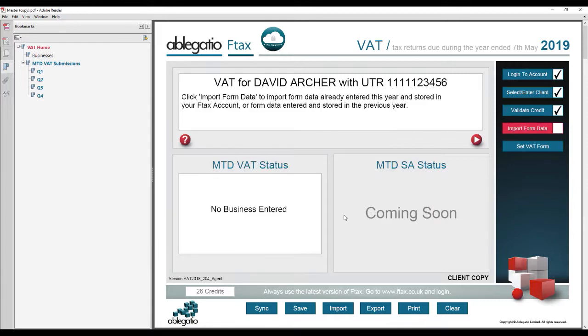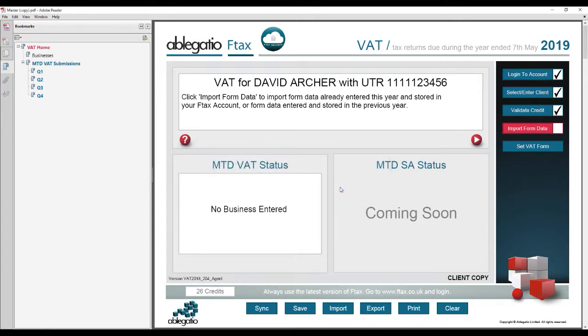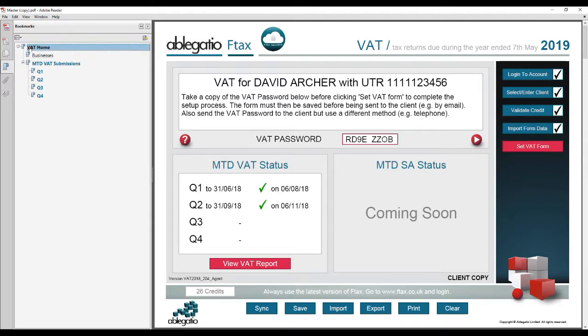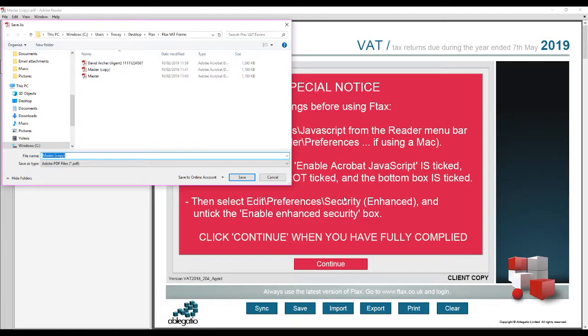If any existing VAT form data featuring the same UTR is stored in your F-Tax account, then you will be prompted to click Import Previous VAT Form to import this data into the form. A VAT form password will now be displayed. Make a note of this password before clicking Set VAT Form. Save the form in a known location using a file name that indicates that this is the client copy and identifies the tax filer.